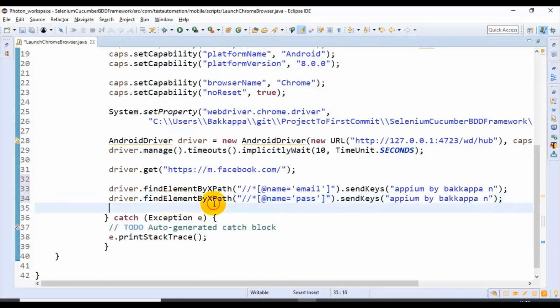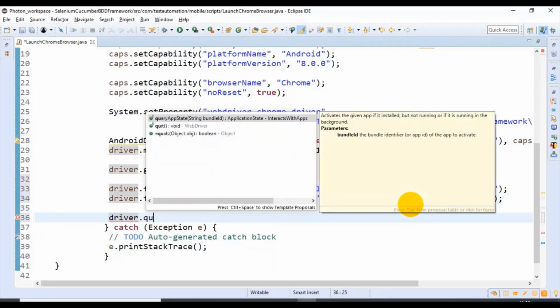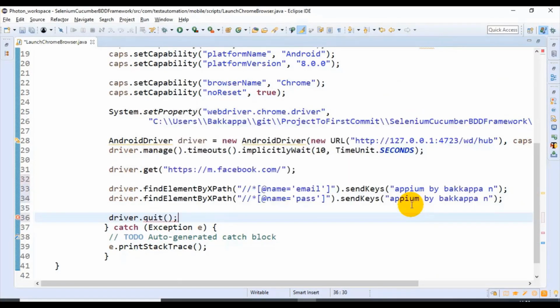After entering the data, I want to close the browser, so I'm using the driver.quit method to close the Chrome browser from the mobile device.